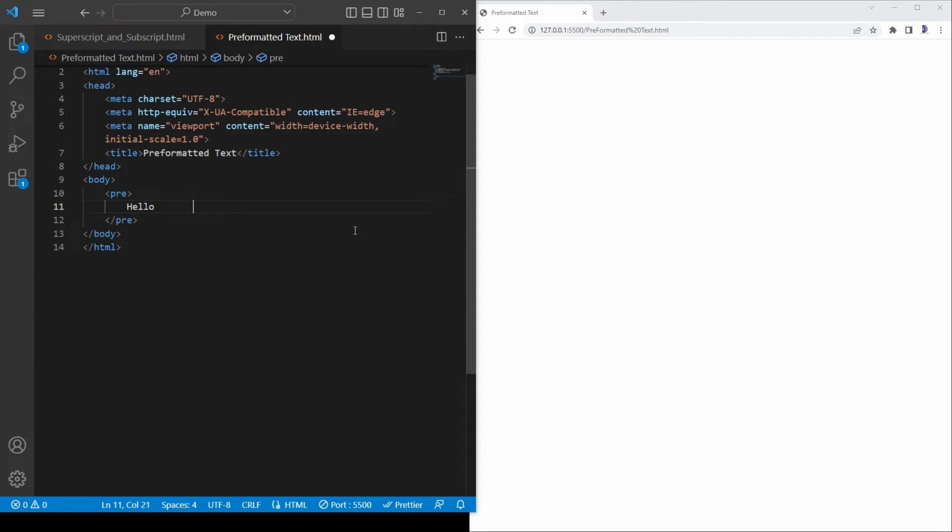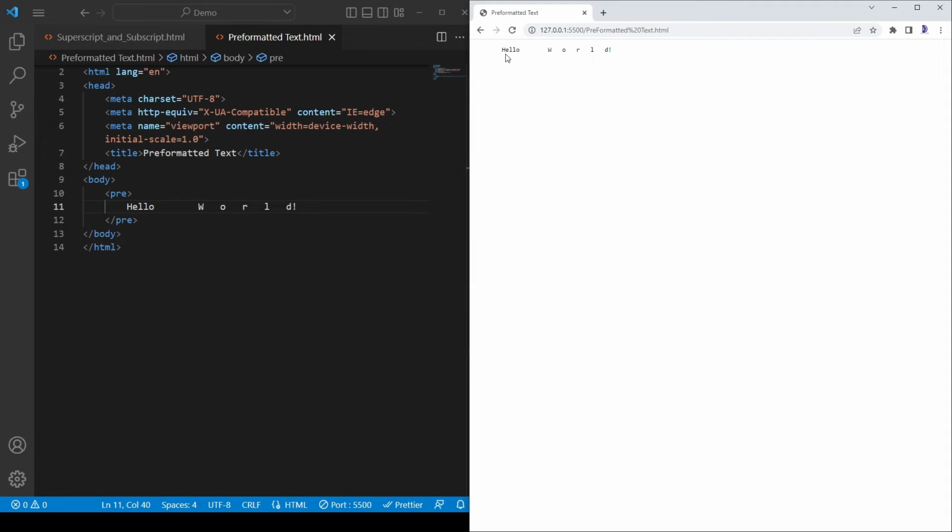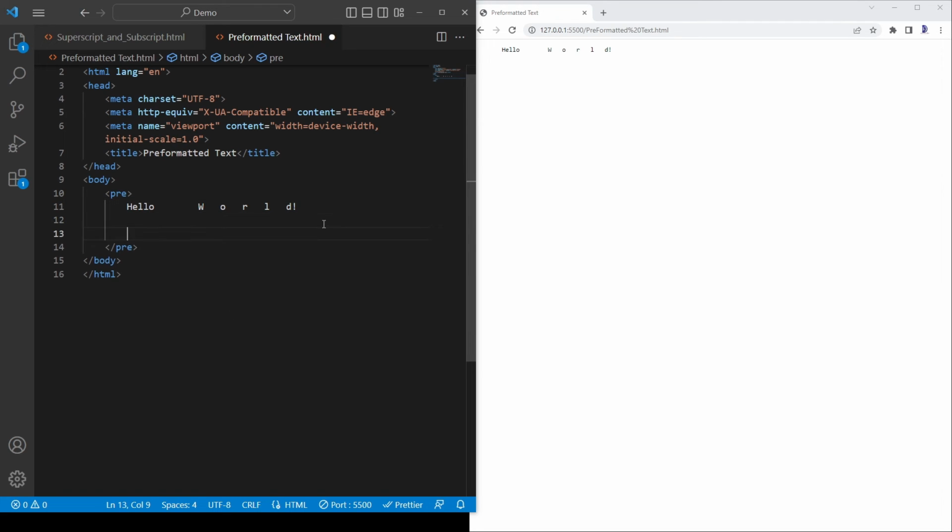And if I do hello and add lots of space and WORLD, and again add lots of space between these, and I save my file, now you can see hello world, and there's a bunch of spaces in between hello and world, as well as W and O. You might also notice that the font has changed from regular to monospace. Alright, and we can add the line breaks as well.